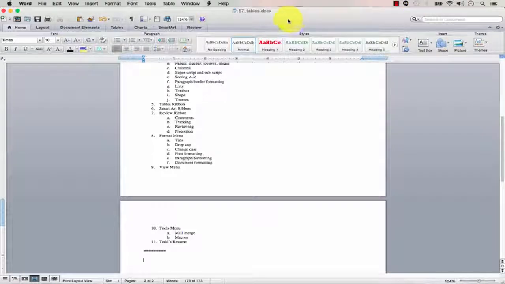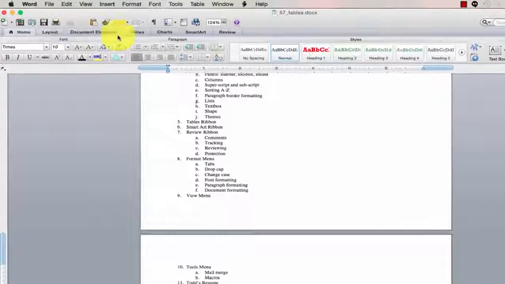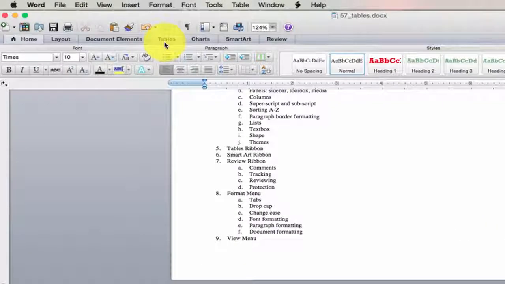The next thing we're going to look at is the tables ribbon. The tables ribbon is right up here. To get there, we've looked at the home ribbon, but I just want to get there by going through the layout and the document elements ribbons, and then we'll come to the tables ribbon and learn how to create tables.